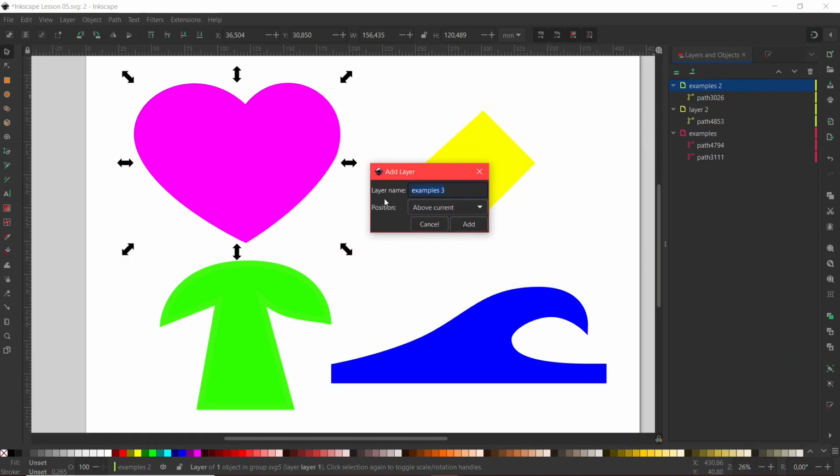So Inkscape has this feature that it recognizes what the other layers are called, and it will give you a suggestion of what you can call the new layer. So in this case, it is suggesting that I call it examples 3. We also have the possibility to choose the position of the layer. So we can choose above the current one because I have examples 2 selected.